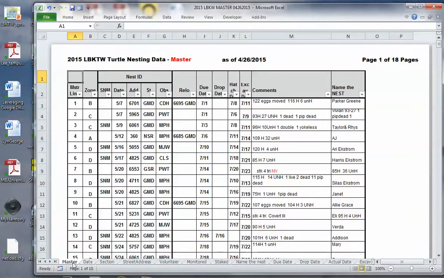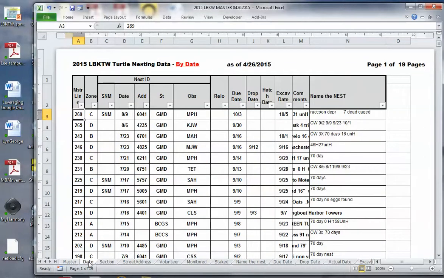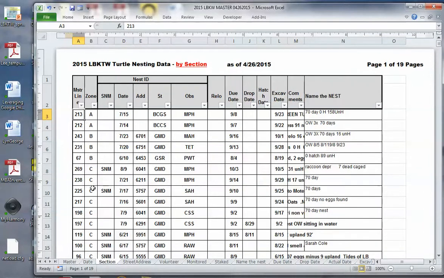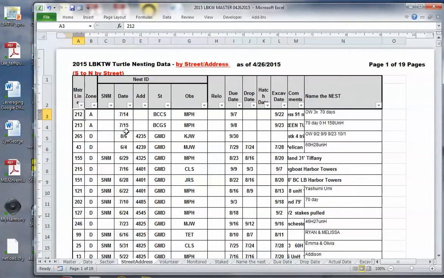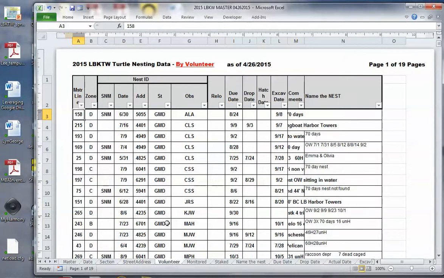So for instance, going from master, we have a version that is organized by the date that the nest was established or recorded. We have another one where it's organized by section. And then another one where it's organized by street address, and you'll notice here that it's street address going south to north. Okay? And then we have another tab that's by the volunteer, so you could see it by the person, person's initials over here.